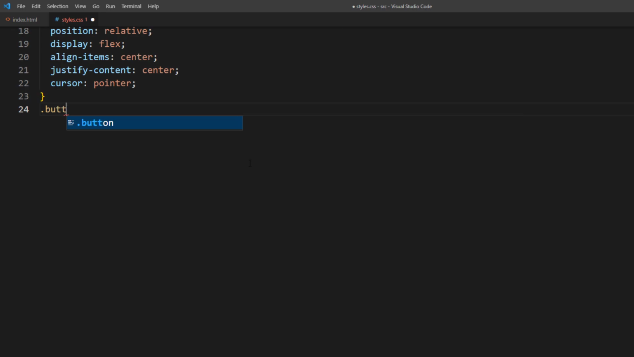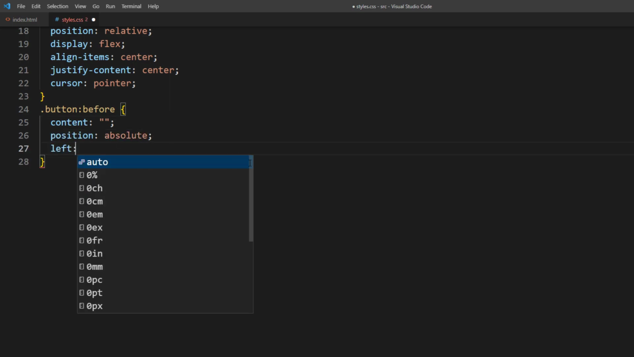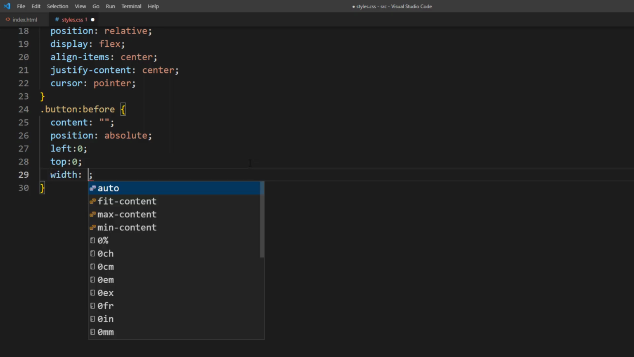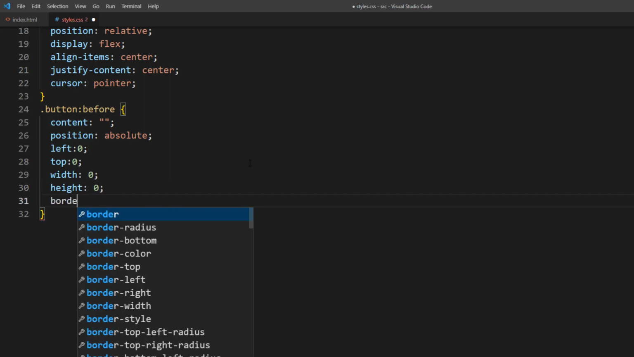Next, let's work on the border animation. Since we couldn't animate the border, we'll use a pseudo element instead. Set the empty content, absolute position, and place it at the top left corner by setting left and top to 0. Set the initial width and height to 0, and set the white border top.